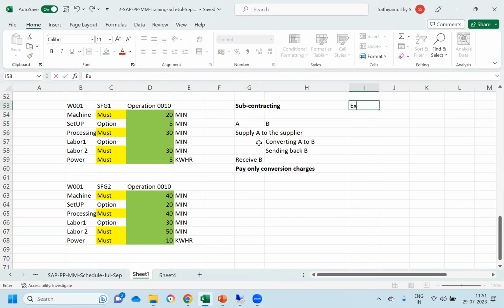Now, there are items called external operations. External operation means now I have operations called 0010, 0020. I will explain. There is a separate chapter on these external operations. I will come to it later. Now I give the brief.